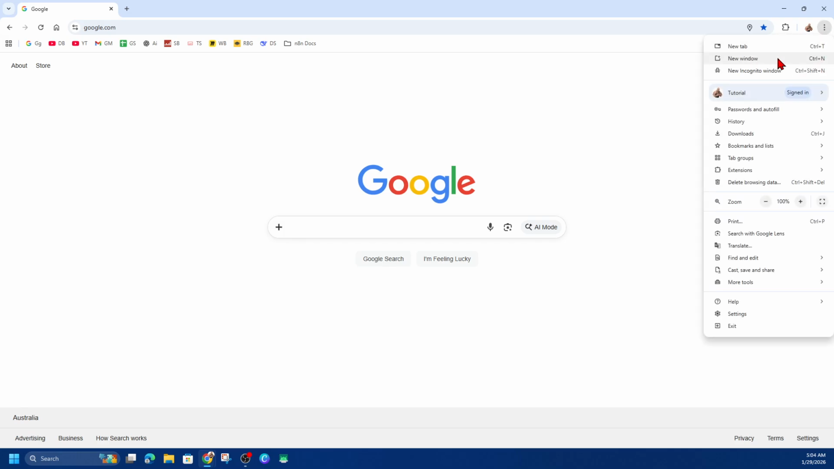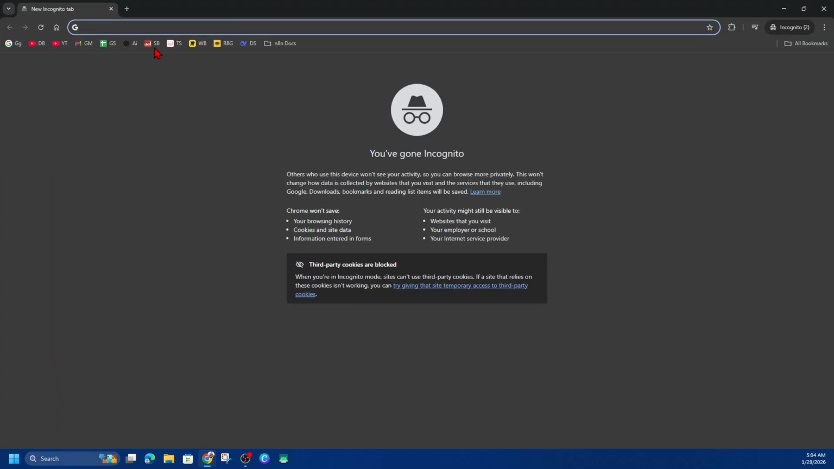To do this, click on the three dots, click on new incognito window, and then put in the site here. This basically helps confirm if extensions or cookies are the problem.